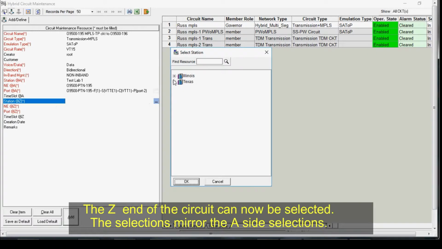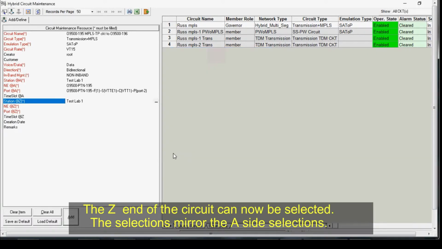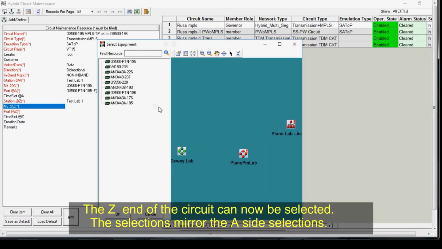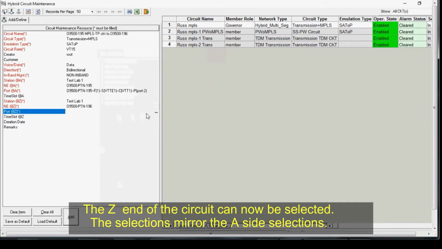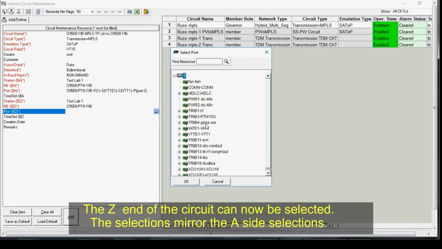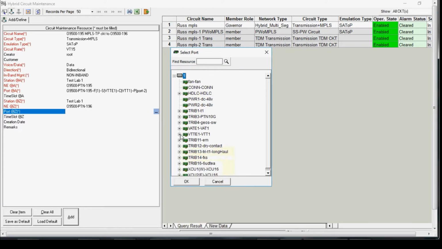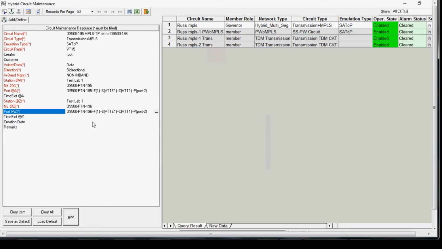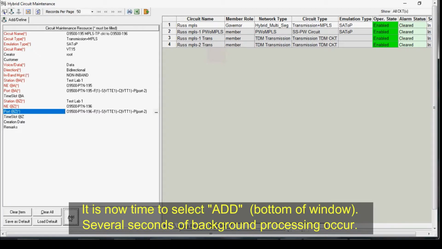We now move down to the Z end of the circuit. Once again, we will select the station, the network element, and the port. Although it may be a different station, network element for sure, and port, the Z end is close to a mirror image of the A end. You can see that when we pick a T1 port, we select number 2 since number 1 is already used. All the necessary information is entered.